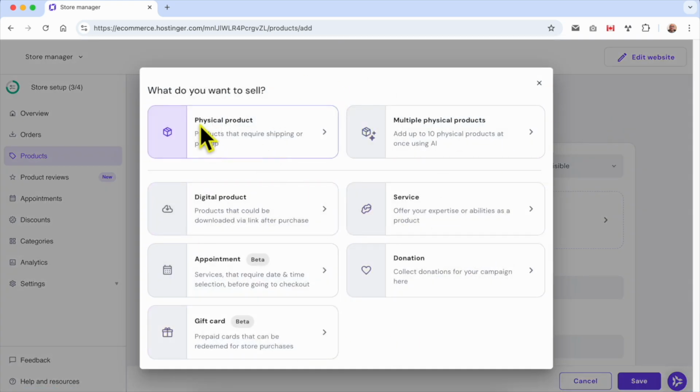Here you can select between adding a physical product or multiple physical products. You can add up to 10 physical products at once using AI. You can also add a digital product, a service product, an appointment product. This one is still in beta. You can add a donation product in order to collect donations for your campaign, for example. And you can even create a gift card product. This means prepaid cards that can be redeemed for store purchases.